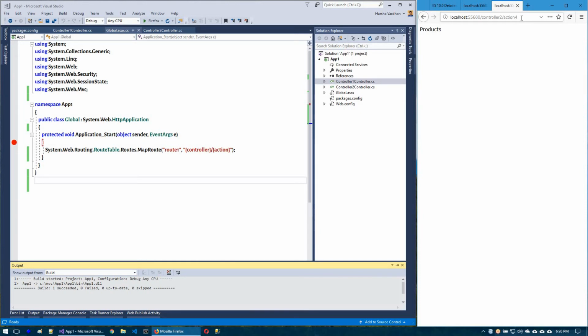going to understand how to define default values for the parameters.